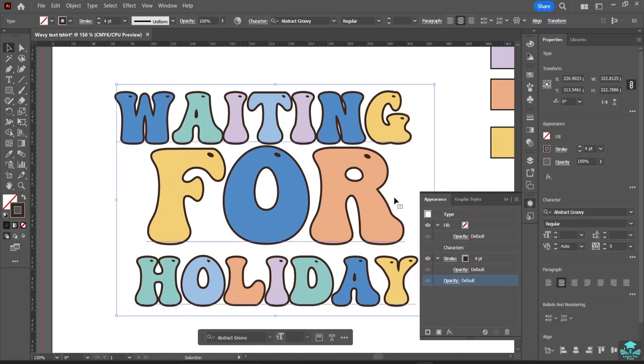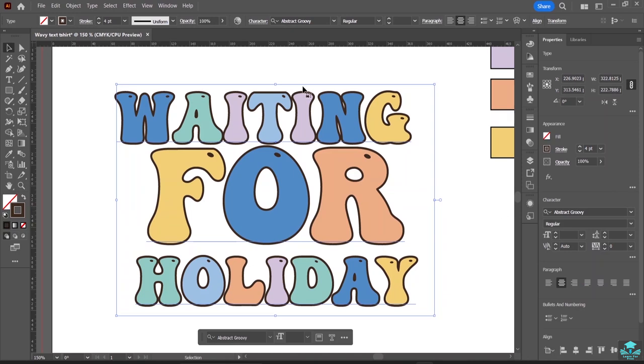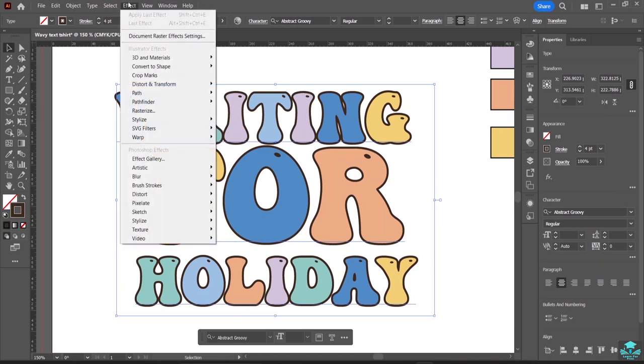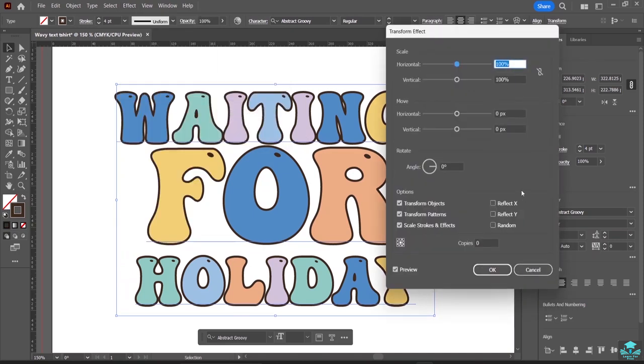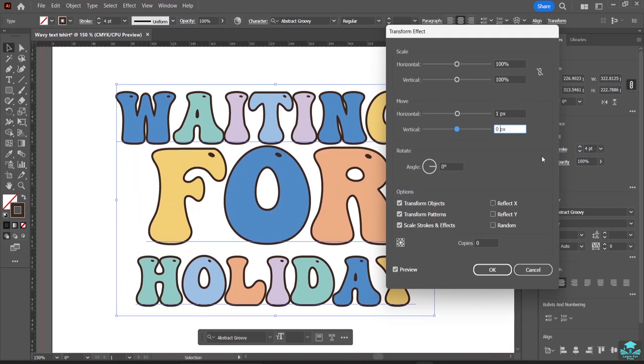And what I'll do is I'll just select this whole thing again. And now if I want to give it some other effects, I will come here in the effects panel. And from here, I will go to distort and transform, and from there to the transform options. And here you guys can see I do have pixels. So maybe I'll just give 1 pixel over here and 1 pixel over here as well.